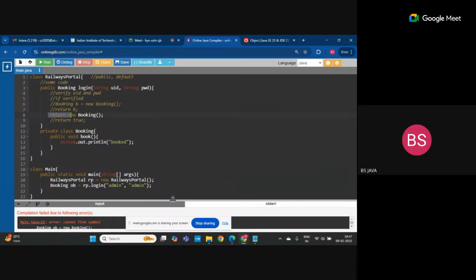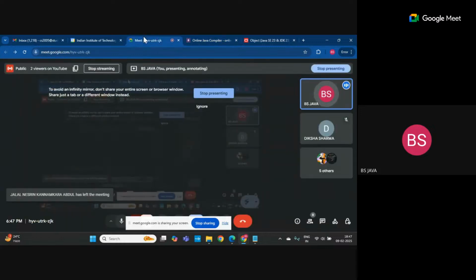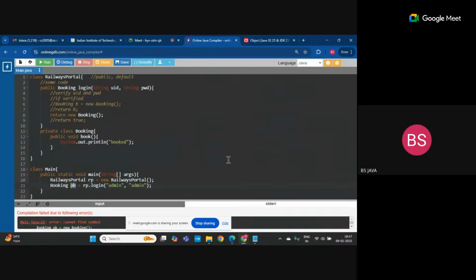Anyone? Have you got it? I'm creating an object of railway portal. Then I'm calling the login. Login will take two arguments. So logically it does the verification, then creates a booking object. Then it returns the booking object. So this booking object will be stored into OB. Right? Will it work now? Tell me whether you're getting it or not. No, sir, did not get.